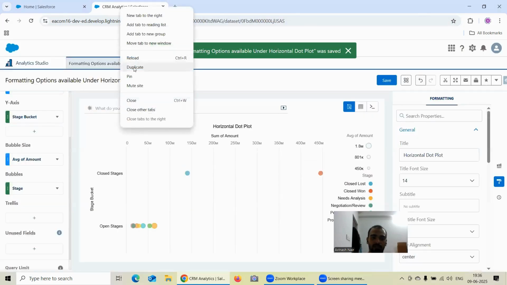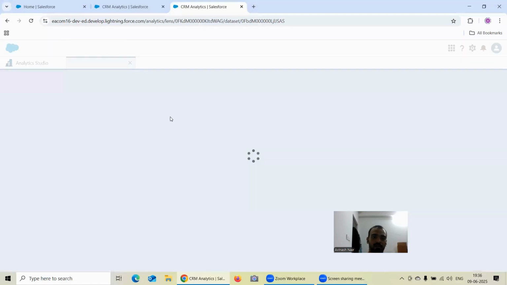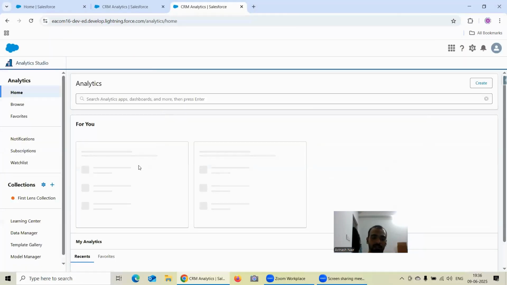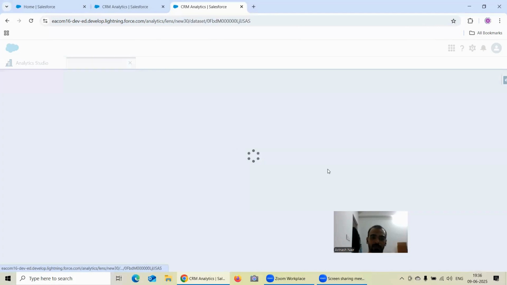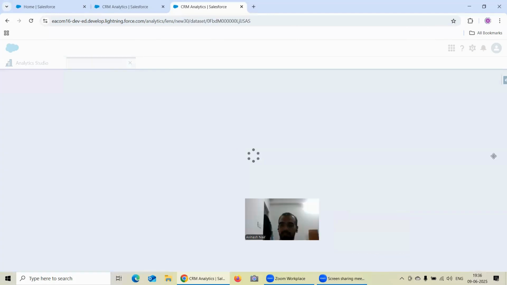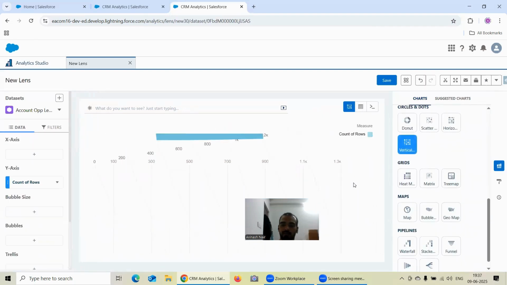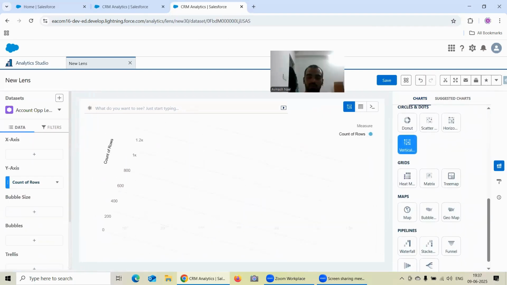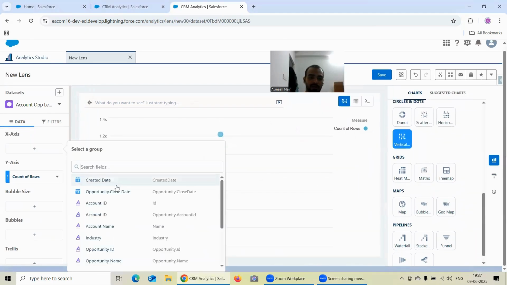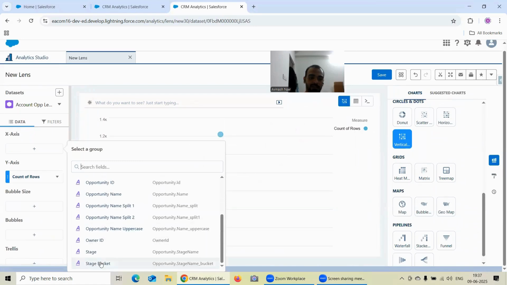Now what I will do is I will just duplicate this one and I will go for the next one, which is vertical dot plot. So again I will go for the same data set. Okay, and here I will just go for the vertical dot plot, which is fine. And if I go for vertical dot plot, I will again choose the recursive things which are required. So maybe I can just again choose the stage bucket.